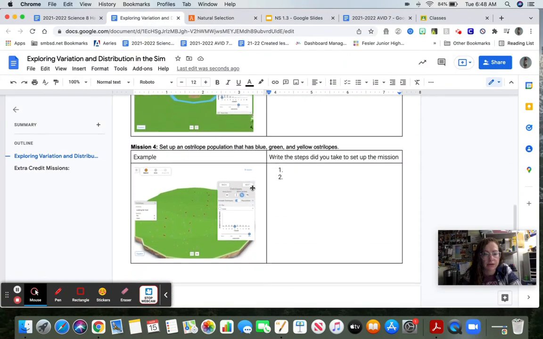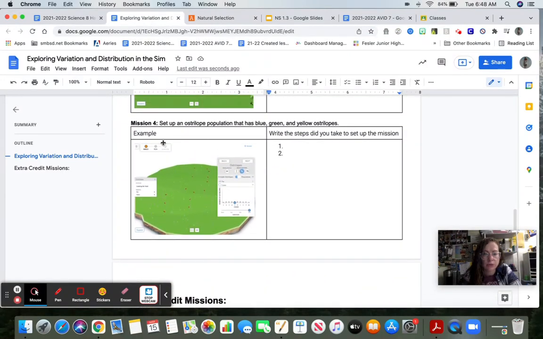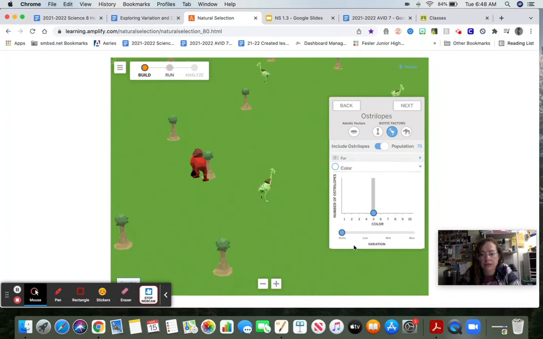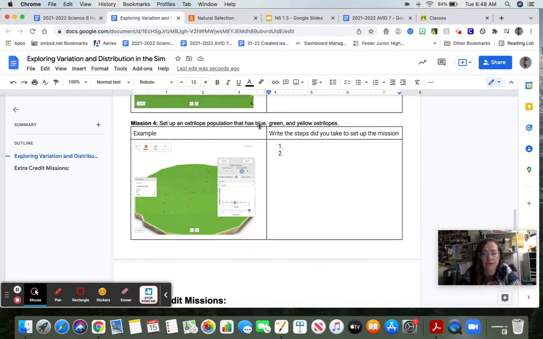All right, and then our last mission that we need to do is we're going to set up the australope population so that it has blue, green, and yellow australopes. So right now I'm in thorn palm. I'm going to go to australope. This is the amount of fur. And then down here is color. So this is the one that we need to mess with so that we have blue, green, and yellow.